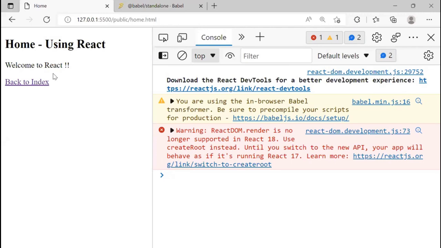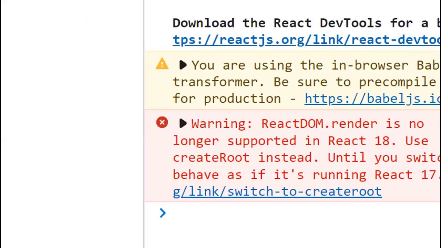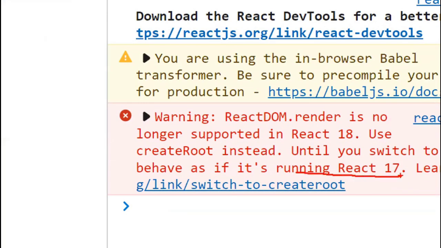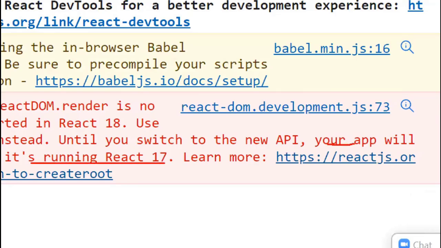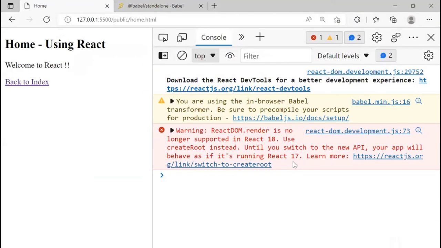If it had completely removed that old feature, then it should not show that output, right? Because it is backward compatible, it is showing that message and telling that it is running React 17. So it says that your app will behave as if it's running 17. Even though the library is 18, it behaves like it is running 17, because in 18, some changes were made.